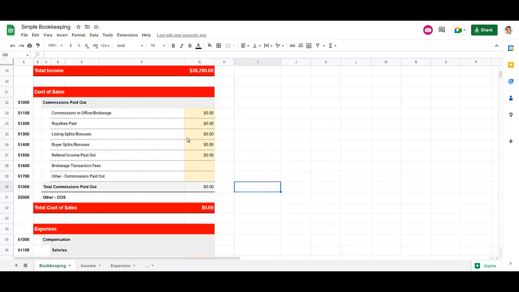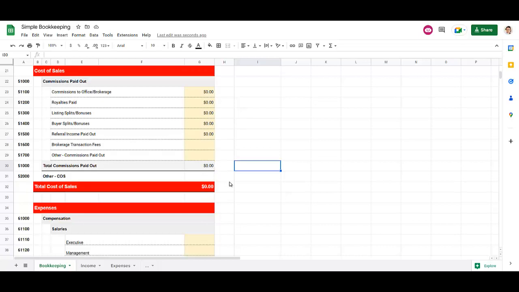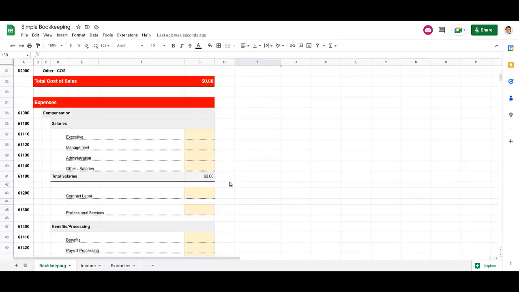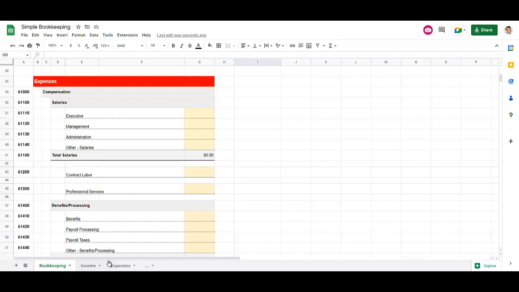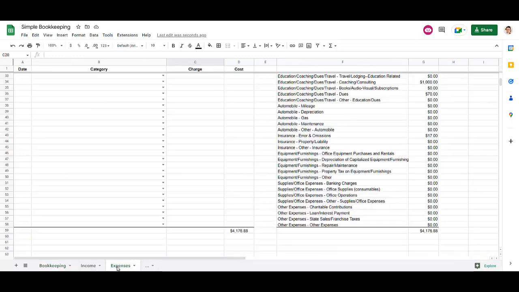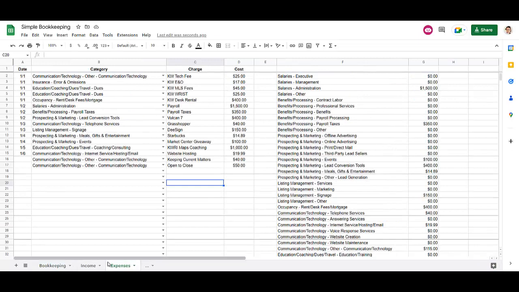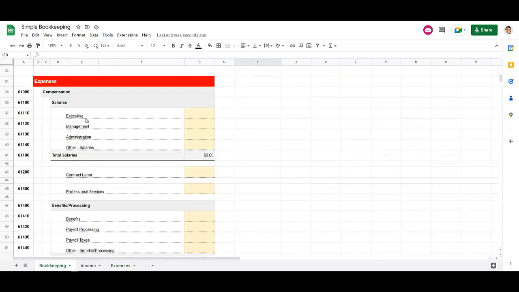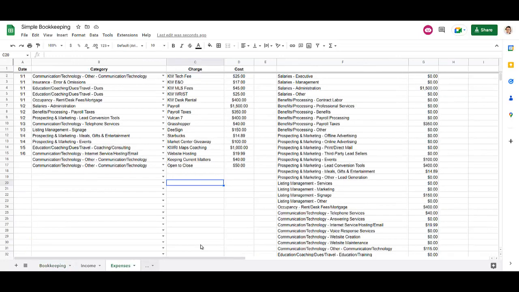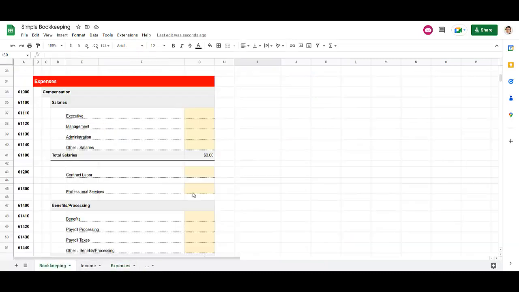Okay, so that means we have 0 cost of sale. We've input all of our cost of sale items, and we have 0 cost of sale. So now we're going to move down to our expenses. So I'm looking over here at expenses, and we're going to start with salaries, executive, management, administration, and other. So let's look. Executive, none. Management, none. Administration, $1,500. So we're going to put $1,500.